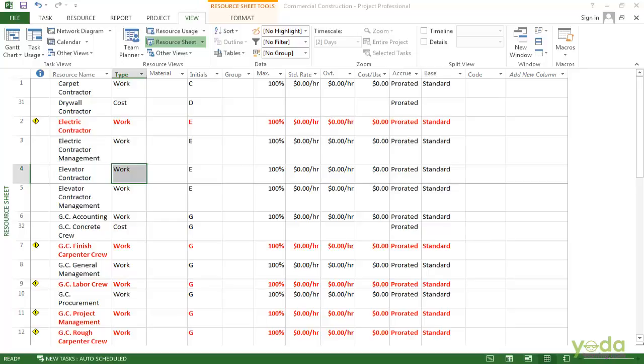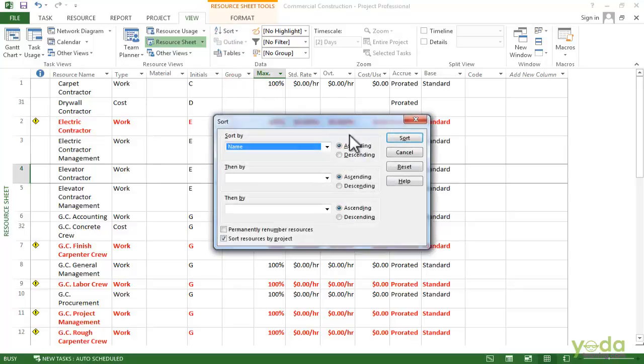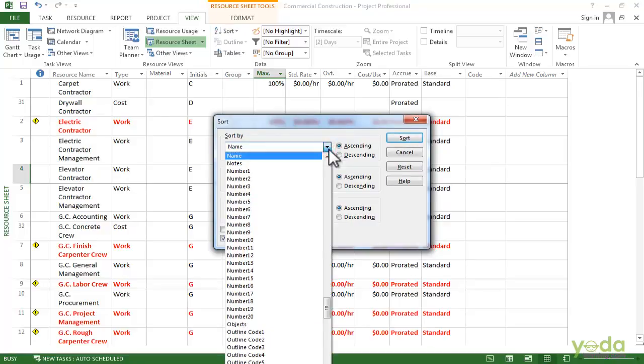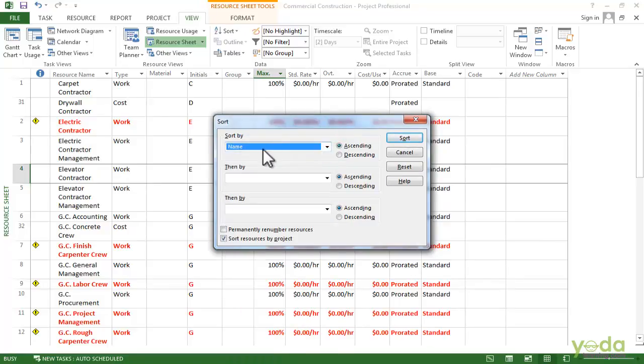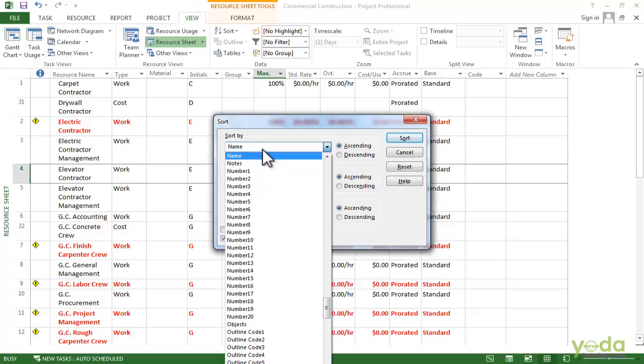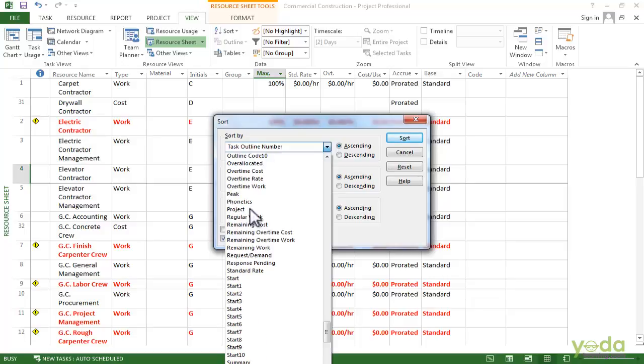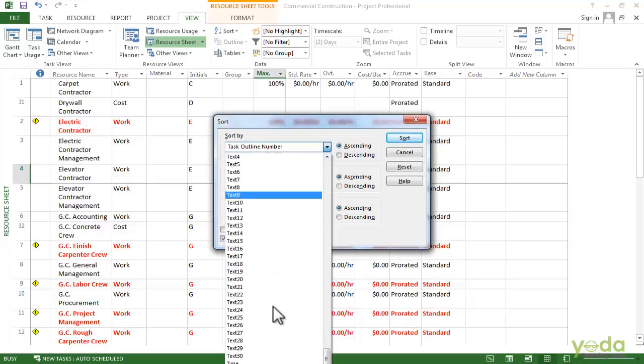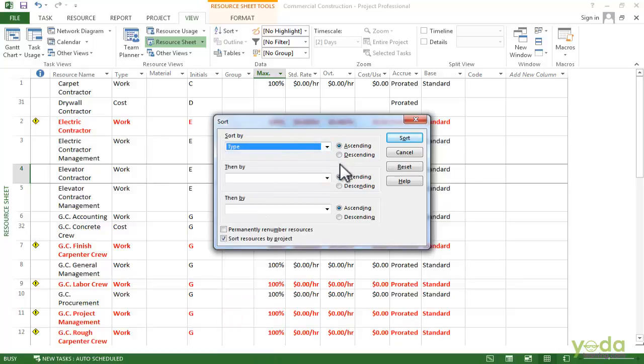We can do that by sorting. So the first thing to do is on the View tab, click the Sort button and choose Sort By. Now here, if you see, by default it's mentioned as name. I want that the first thing it should sort based on is the type. So I'll select the type here.